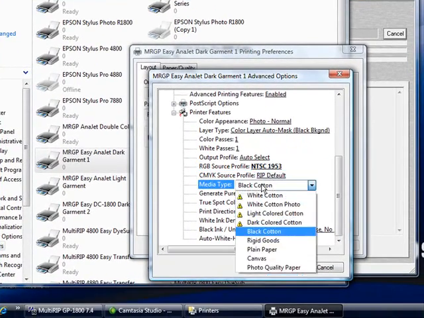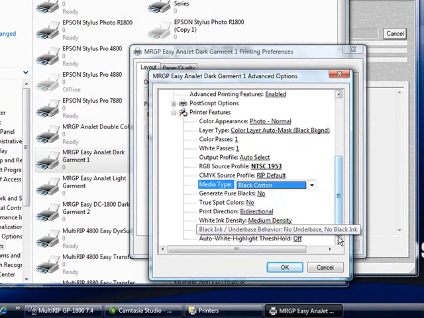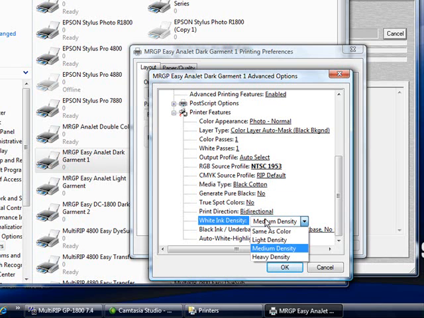Then for the media type, I can change to any of the colors. Just remember that when we're printing on dark garments, we're using white ink, so we're going to want one of the darker colors, so we'll just choose black cotton. Then I can continue to look down and set my white ink density. Typically you'll use white ink density at medium for most of the t-shirts. That tends to be what I'd end up printing the most, so that is what I would recommend setting as a default. You can also use same as color or light, depending on if you do a lot more very light fabric like bamboo, or heavy if you do a lot of sweatshirts.